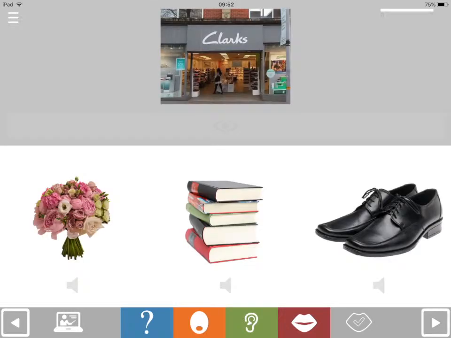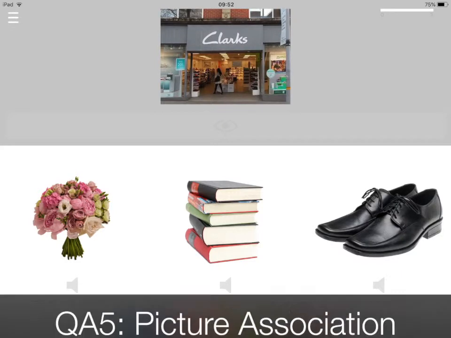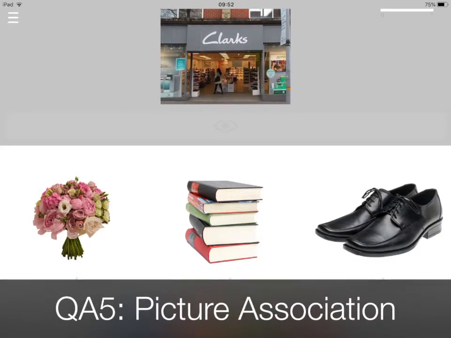Finally, you can show just the pictures. This strips away all the language, creating a picture association task to target semantics. This can be useful for establishing how much of a person's comprehension difficulties are due to central semantic access problems.